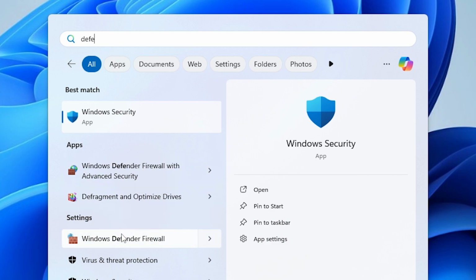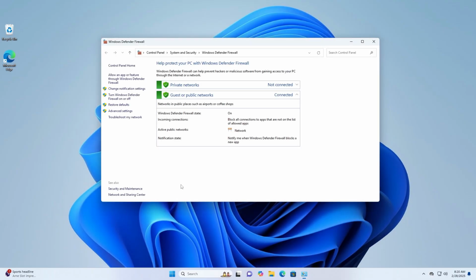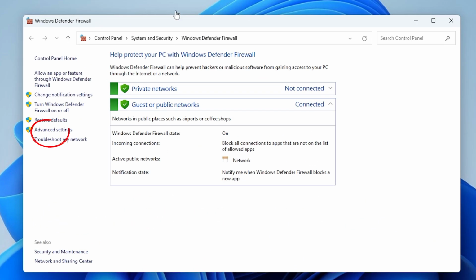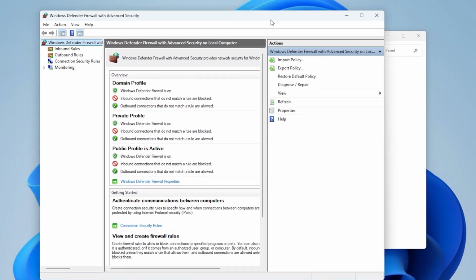Step 2. Open Advanced Settings. On the left panel, click Advanced Settings. In the new window, select Outbound Rules.